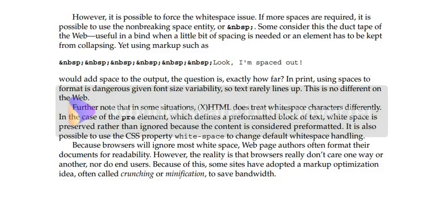Because browsers will ignore most whitespace, web page authors often format their documents for readability. However, the reality is that browsers really don't care one way or another, nor do end users. Because of this, some sites have adopted a markup optimization idea, often called crunching or minification, to save bandwidth.